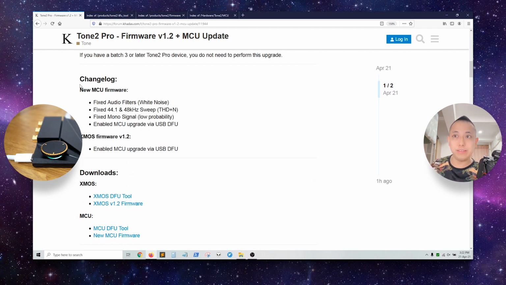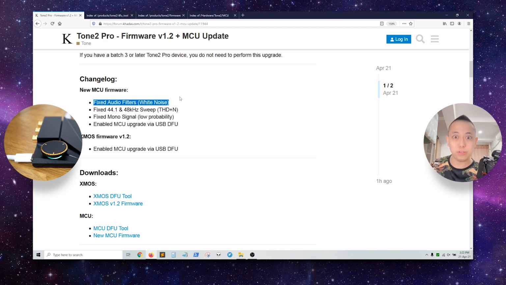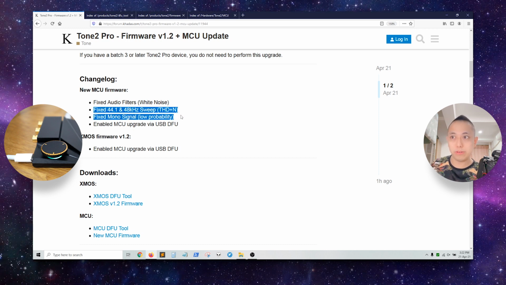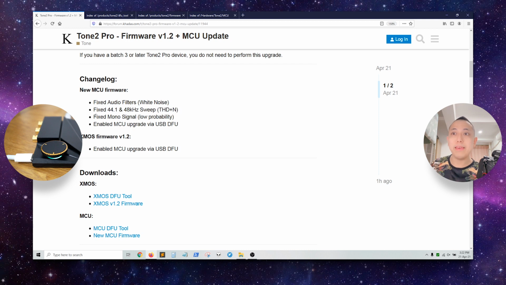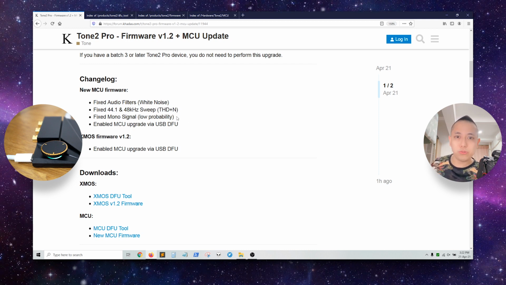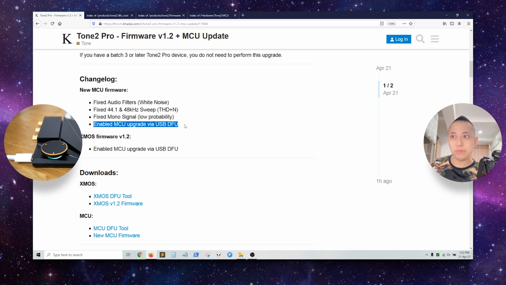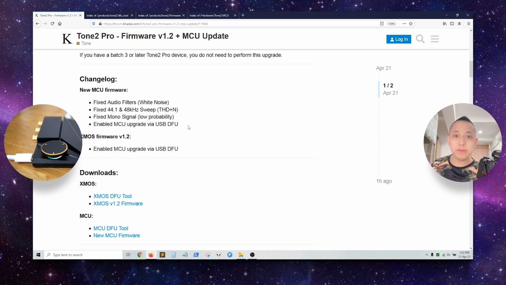The first file is the new MCU firmware, and this has fixed the audio filters and the white noise measurement. It's fixed the 44.1 and 48 kHz sweep from total harmonic distortion. And it's also fixed a very rare issue that some people encounter, which is sometimes the Tone2 Pro switches to a mono signal instead of having a stereo left and right. And we've also enabled the MCU firmware upgrade via USB-C. What that means is that in the future, you can update the MCU directly from USB without having to buy a specialized tool. What am I talking about?